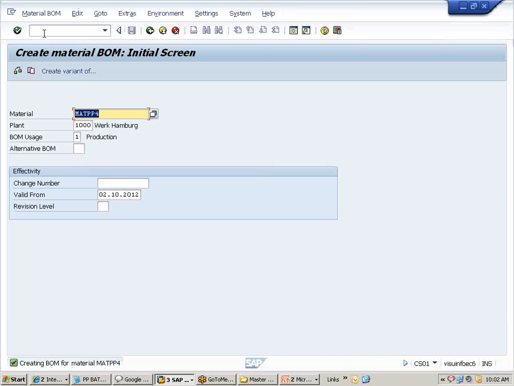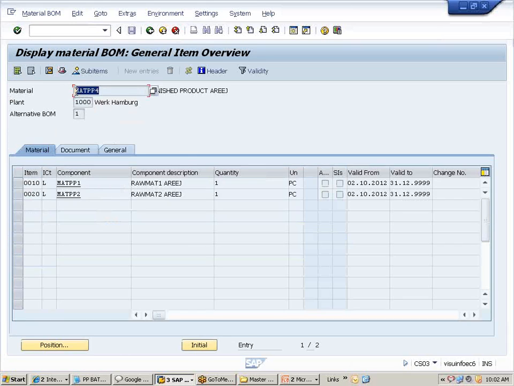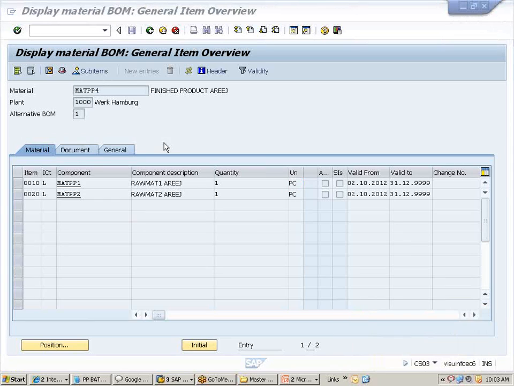Right, I created the BOM. The created BOM can be displayed with the help of the transaction called CS03, Display. What we discussed about the BOM is a complete formally structured list of components, which consists of the material number, description, quantity, and the unit of measurement. Will you agree with this one? So that is the definition of the BOM. It is a complete formal list.